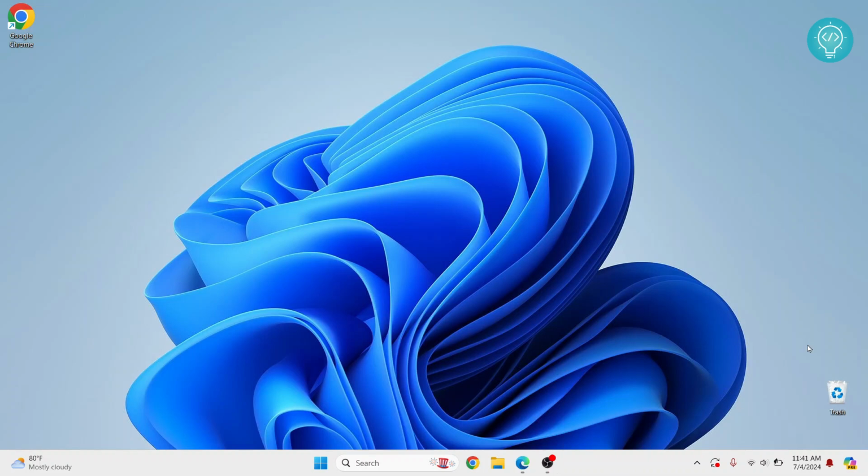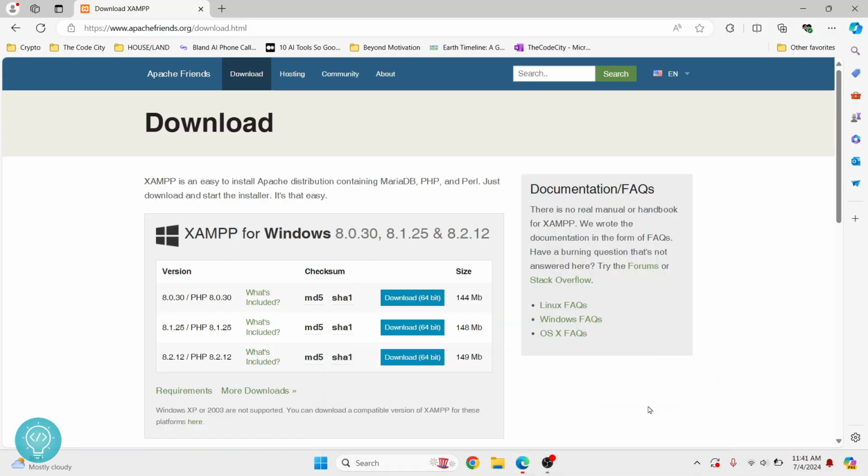Let's install PhpMyAdmin on our Windows 11. The process is also the same for Windows 10, and let's create our first database. First, go to this URL. This link will be in the description below.